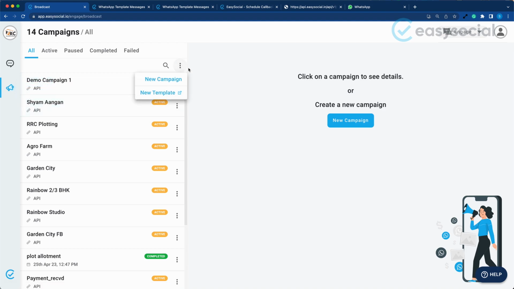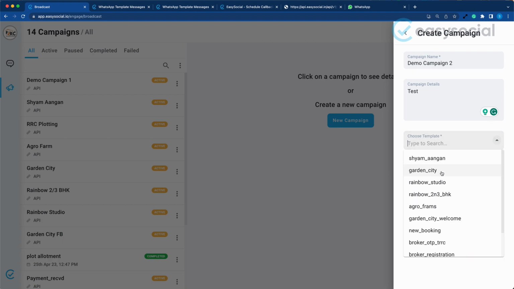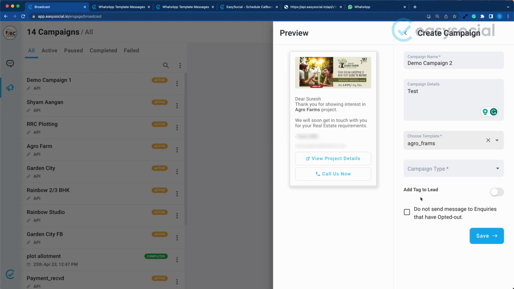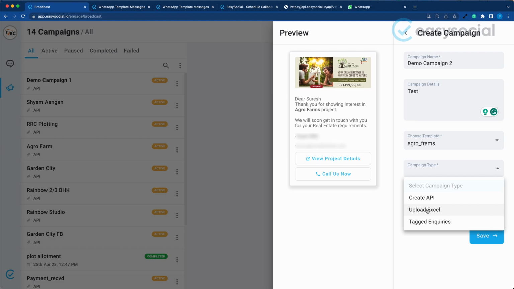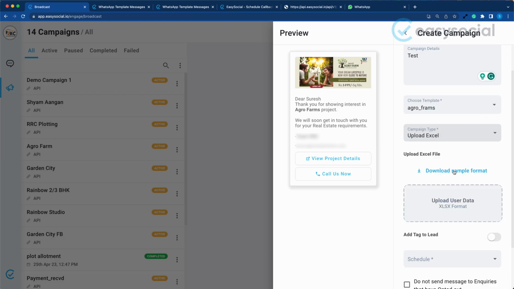So we'll quickly create a new campaign. This time we'll call it demo campaign 2, and here we will keep the details as test, and let's select a template here. I'll select AgroFarms. Now we will choose the campaign type as upload Excel. As soon as you choose this option, you will get a sample Excel sheet format.